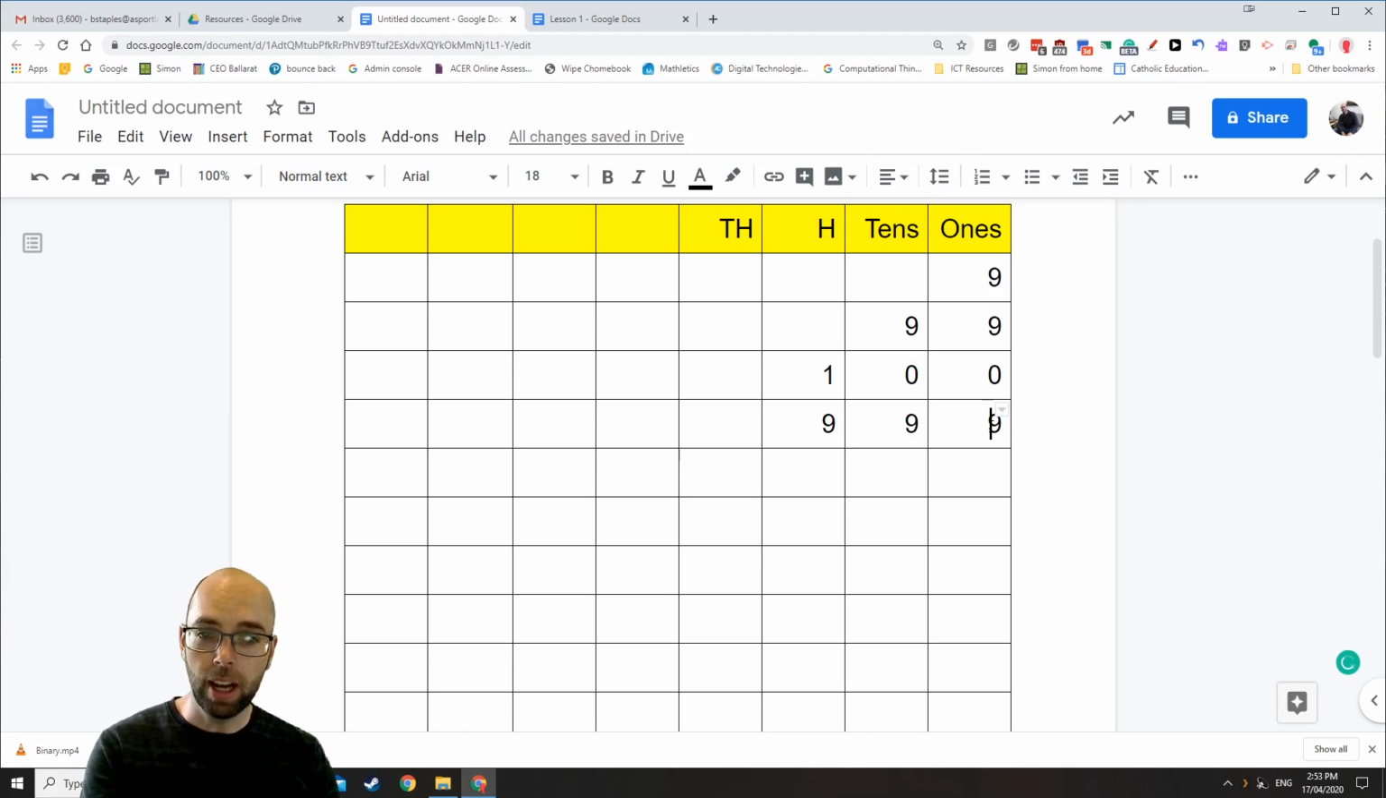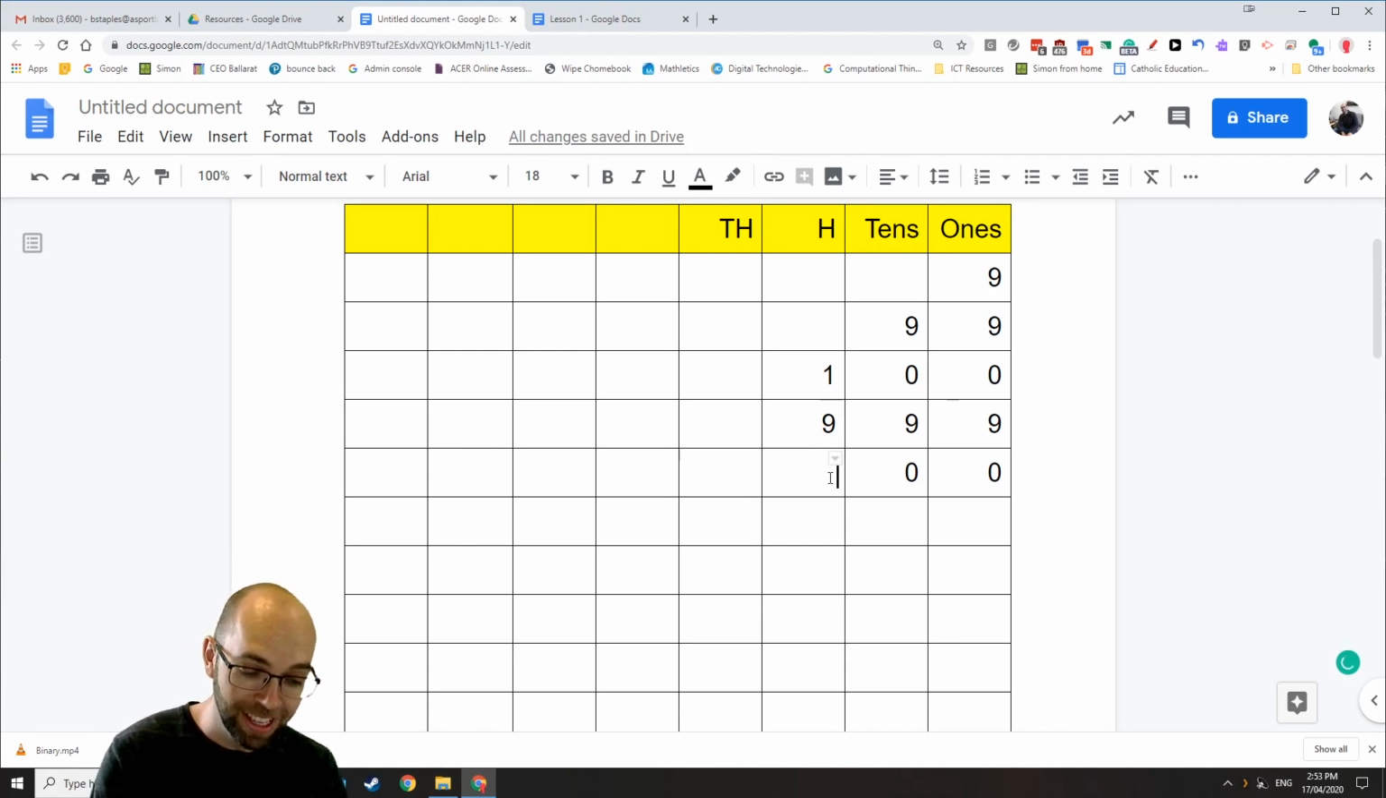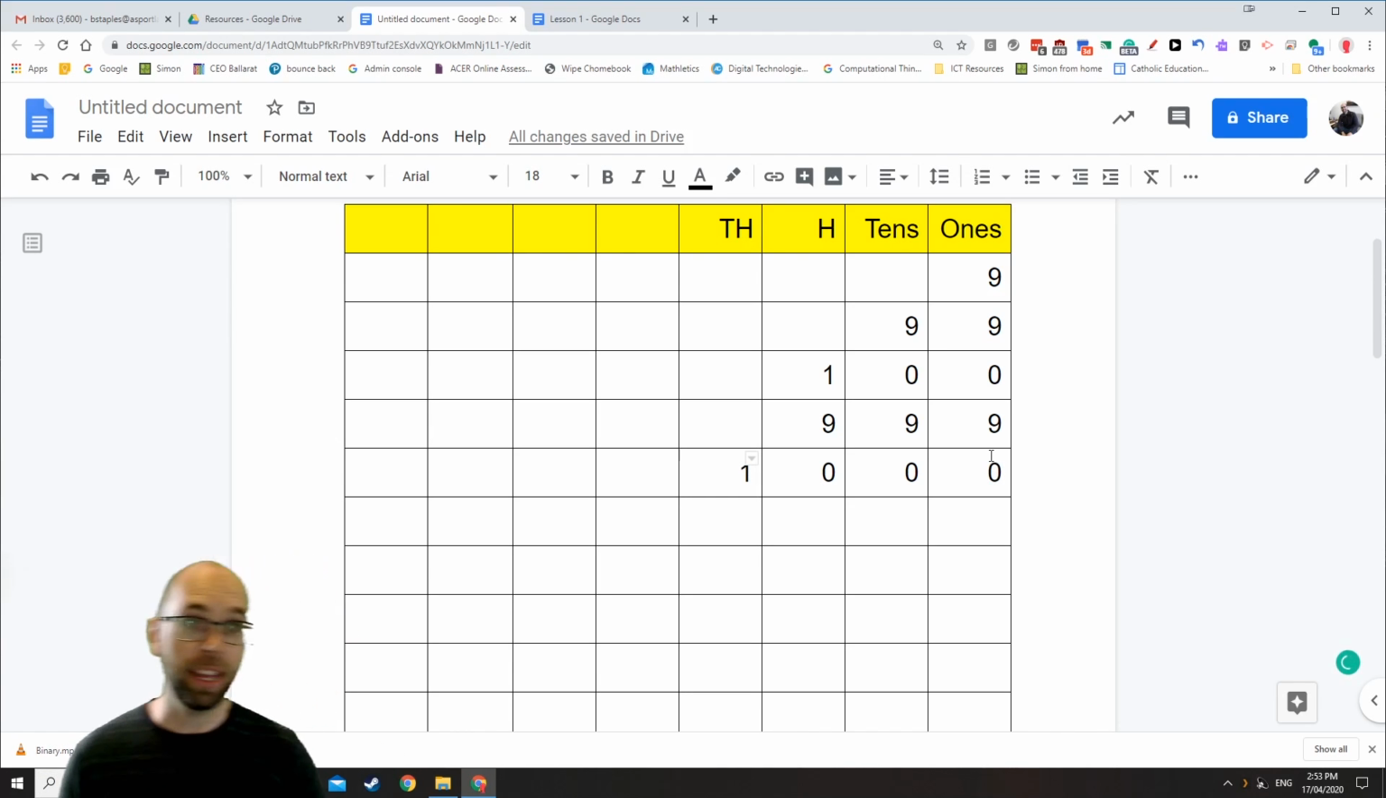All right, this is a 9, we have to add 1 more, so it turns into a 0 and we add 1 more in the next column. But we can't because it's a 9. So it turns into a 0 and we add 1 more in the next column. But we can't because it's also a 9. So it turns into 0 and we add 1 in the next column. And now we have 1,000, no hundreds, no tens, and no ones. And that's our number 1,000.